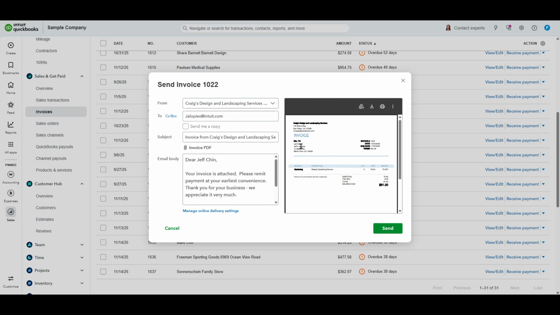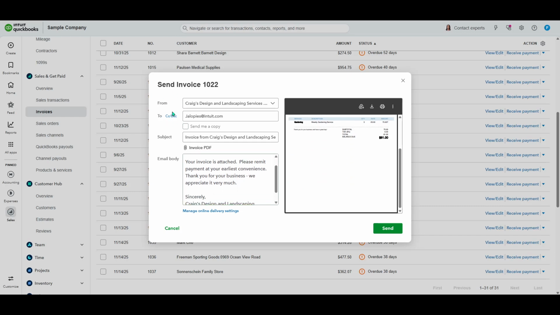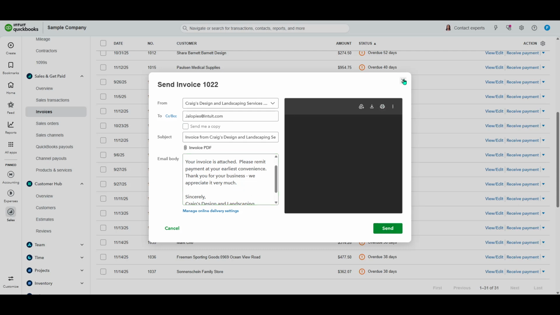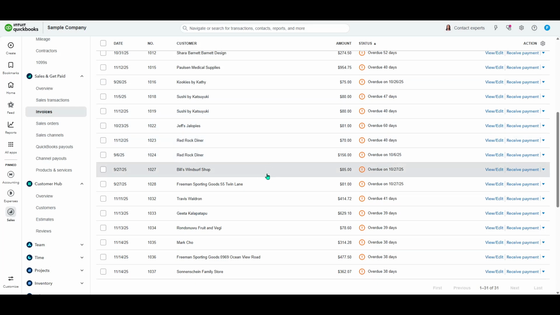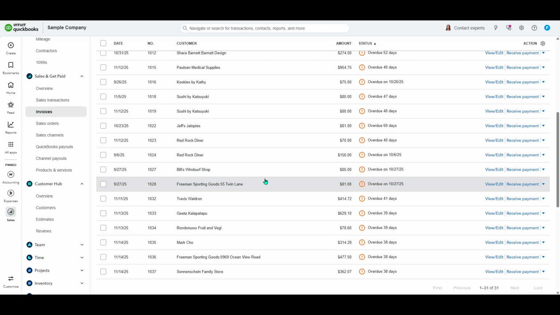When the email window opens, you'll see that most details are automatically populated. Review the From field to make sure the sending address matches how you want your customer to reply. Check the To field to confirm the customer's email is correct and up to date. The subject line often includes your company name and invoice number. Feel free to make it clearer by keeping the invoice number front and center so it's easy for the customer to recognize. The email body will be pre-filled with a standard message that references the invoice and amount due.